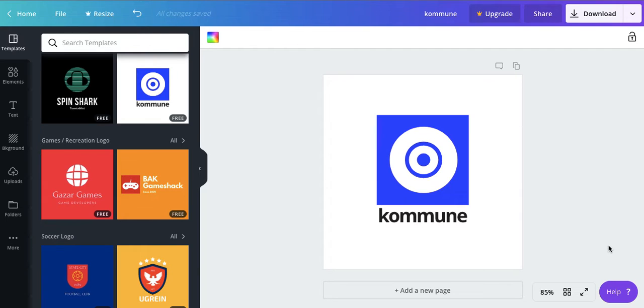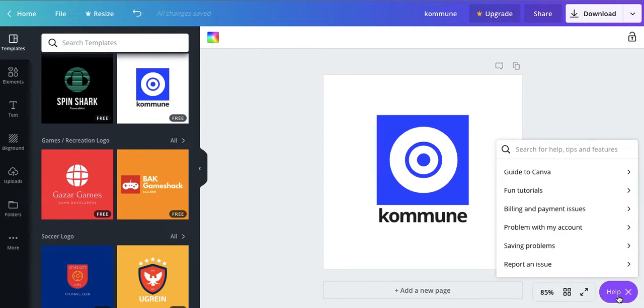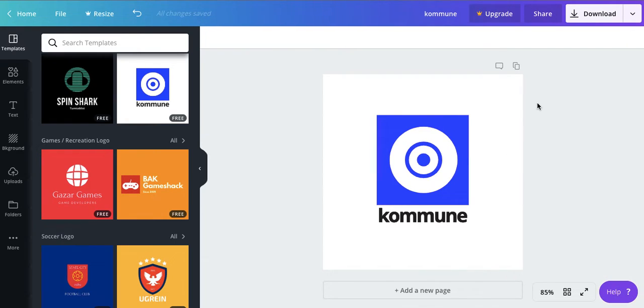Also, what I really like about Canva is I can come down here and I can click Help, and they have lots of tutorials and they have the guide built in as well. So I can just search if I had a question. So that's another really nice feature of Canva, I think.